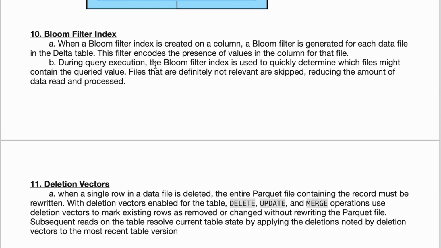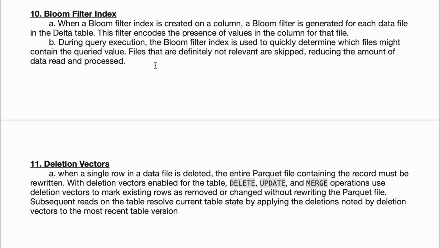And the next one is Bloom filter index. Using this Bloom filter index technique, we can skip reading some files. We know that underneath, the data is stored in files, and when you create a Bloom filter index on certain columns, we can skip reading certain files, so that the overall data scan will be lesser and the read operation will be quicker.